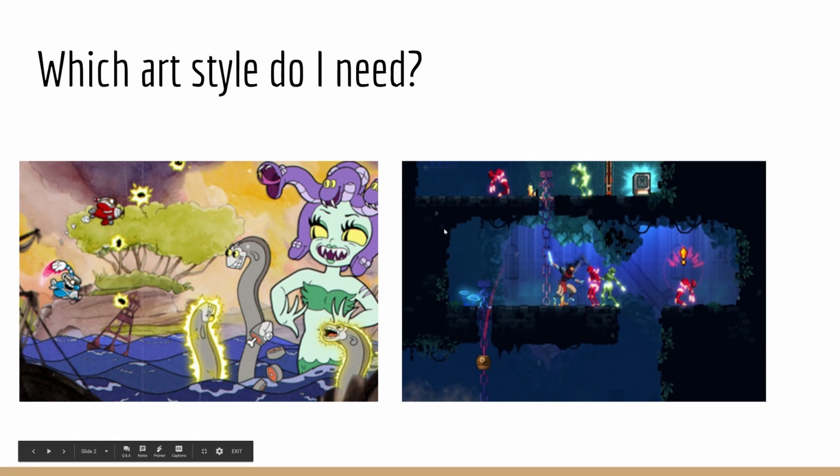Every game has an art style. While most AAA games tend to apply photorealistic style, small indie games usually share more variety in art style. Here are some examples. The left one is Cuphead. It used last century American cartoon style. The right one is Dead Cells, which used pixel art style.